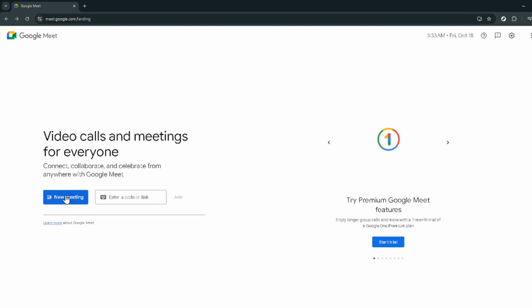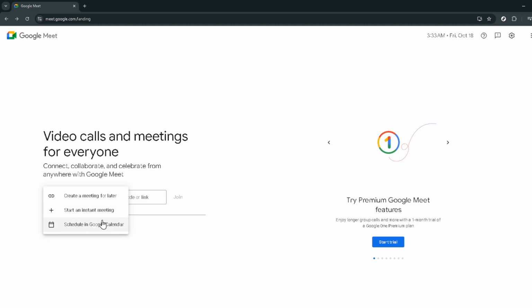Click on it to reveal a drop-down menu with several options. Among these, you'll want to select Start an Instant Meeting. This action does exactly what it says. It launches a new meeting right away, ushering you into the meeting window without any further ado.